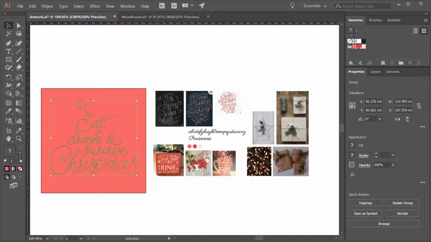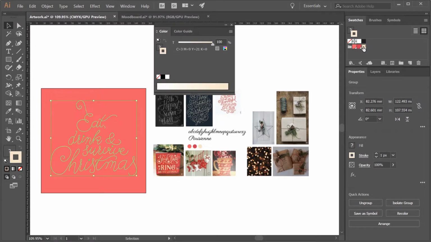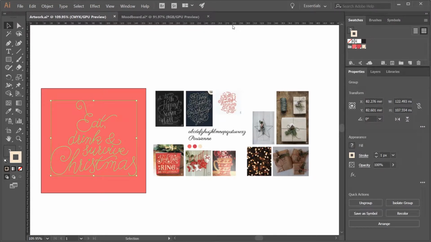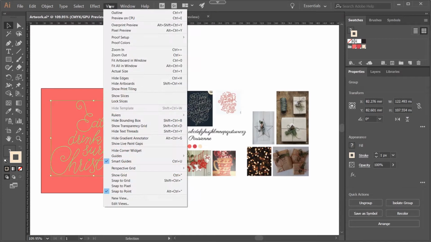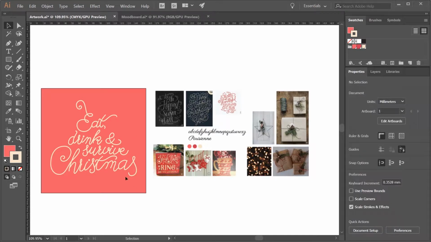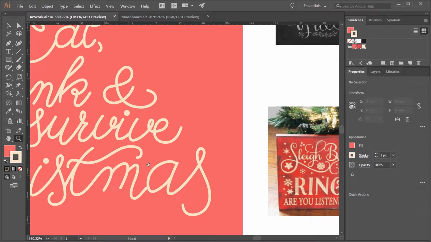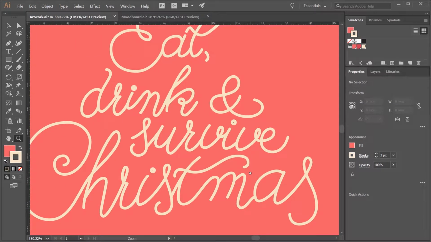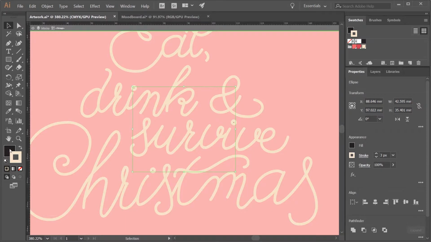Next, color the text. I'm going to use the light tone from my color palette and modify the stroke thickness. If you can't see the text clearly due to the selection lines, you can go to View menu and click on Hide Edges. A shortcut for it is Ctrl H. We can use it to hide or show the selection lines while working. Now I'm going to set thickness to 3 and I'm going to fill the eye dot. Right. That's it.